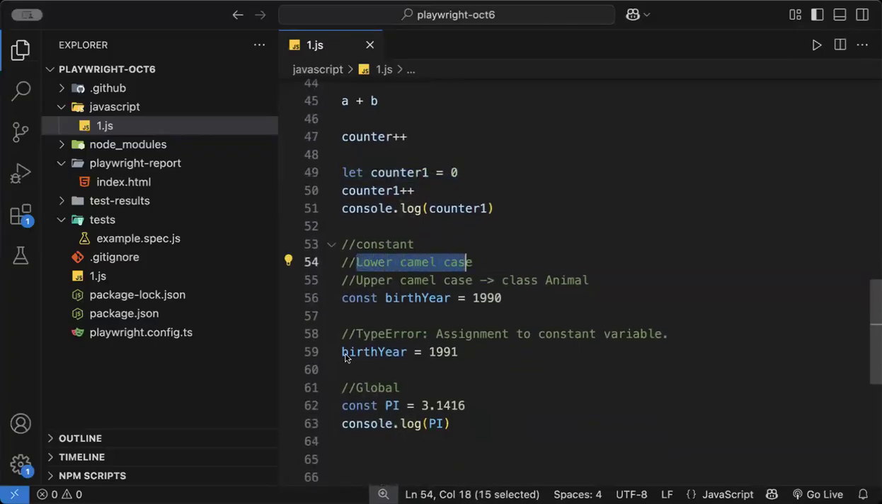Lower camel casing. What is lower camel casing? Lower camel casing is basically a convention for how I write the variable name. So what is the name that I can use to create a variable name? If you see here, birthYear is an example of lower camel case. If there are two words that I'm joining, birth is one word, year is another word.